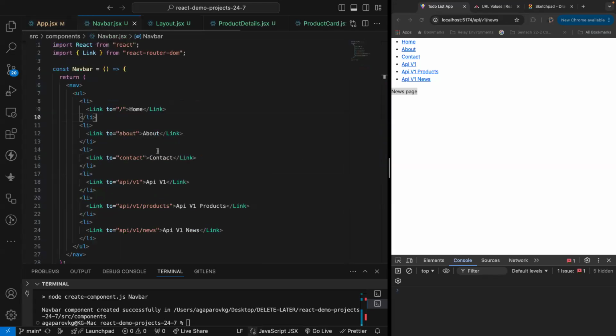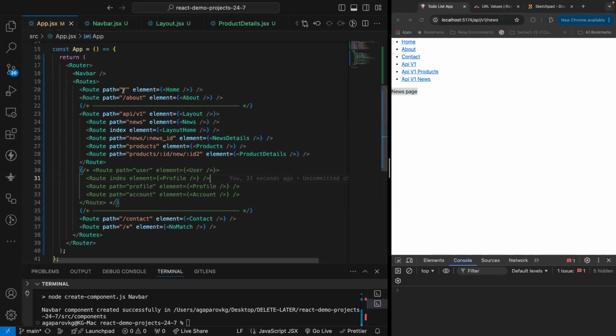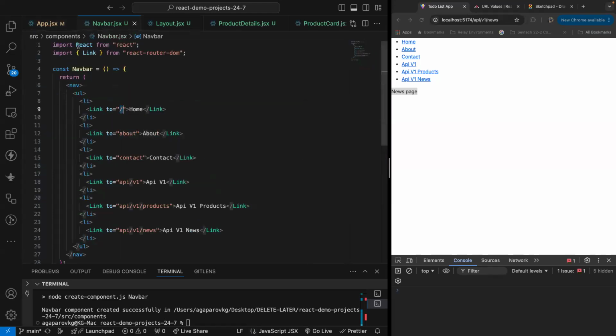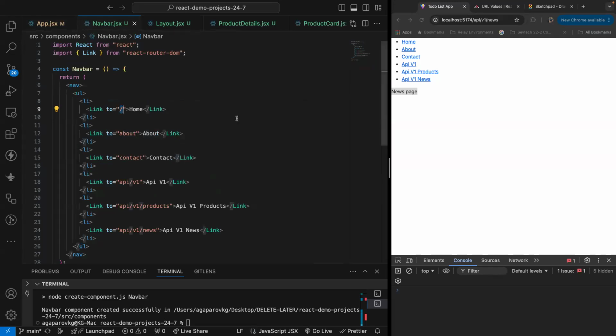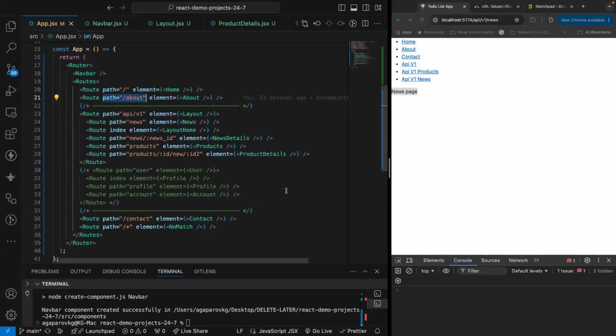Can you go to navbar? Yeah, for the navbar, yes, we have to type the full relative path. Okay, now I understand. We have to type the relative path because this about is looking for starting from slash about. It has to match with the path. Whatever is matching the path, this link will take you to that component.